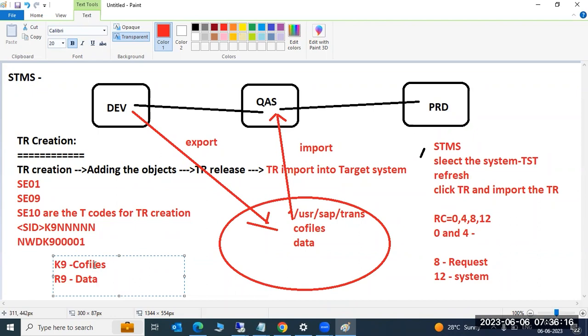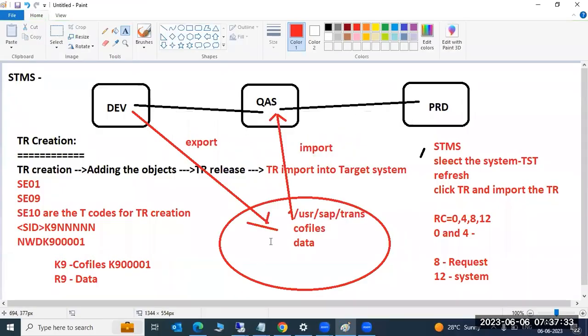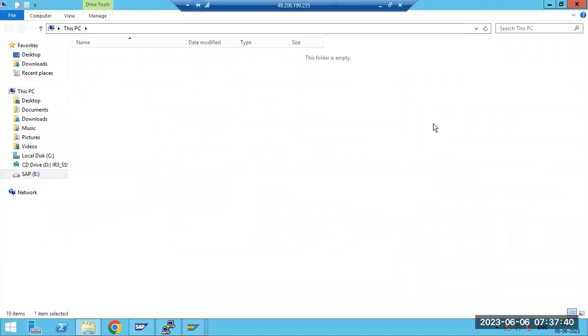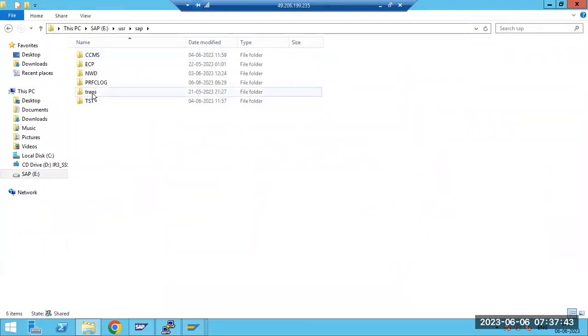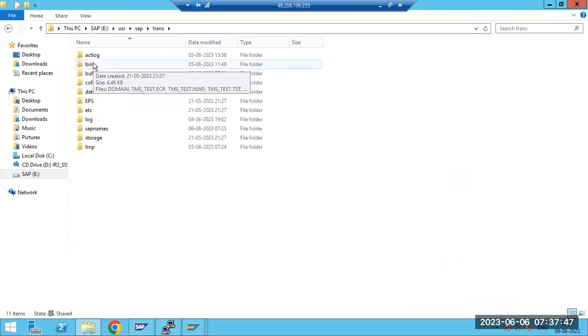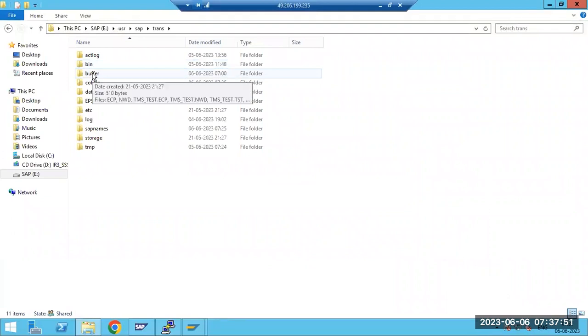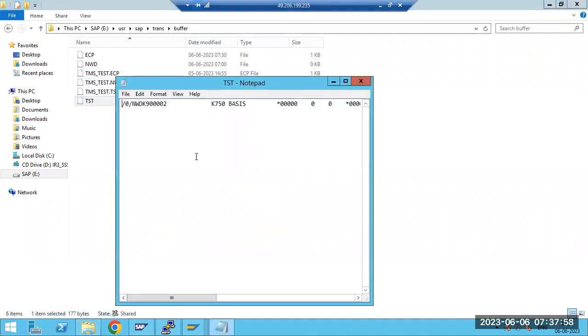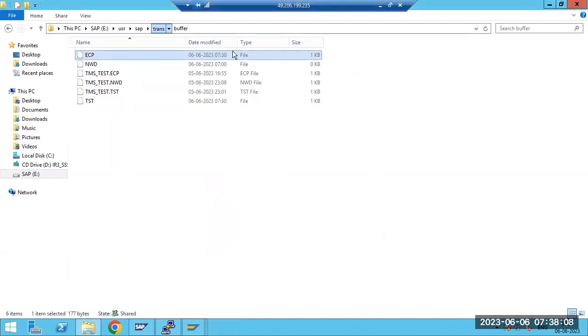So K9 is co-files, R9 means data files. Suppose this is a request you created, then it splits into files like K9 0001. Let's see here. When you go to the operating system level, under usr, sap, trans, under the trans we have the bin, and all the configuration is saved here. Buffer holds imported transport requests. Now we imported one transport request, right? So in TST, the transport request is stored here. See here, NWD K9002, we imported here. Whatever is imported in production is added to the buffer.